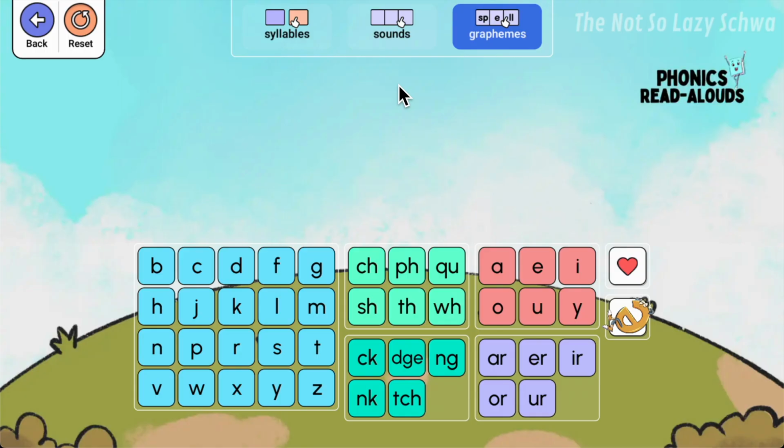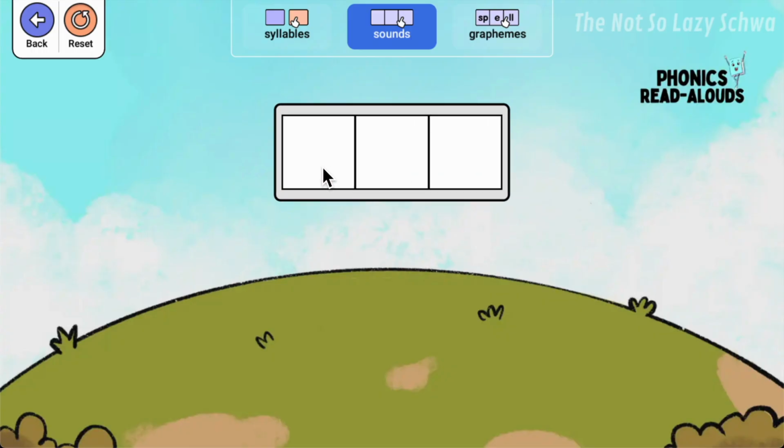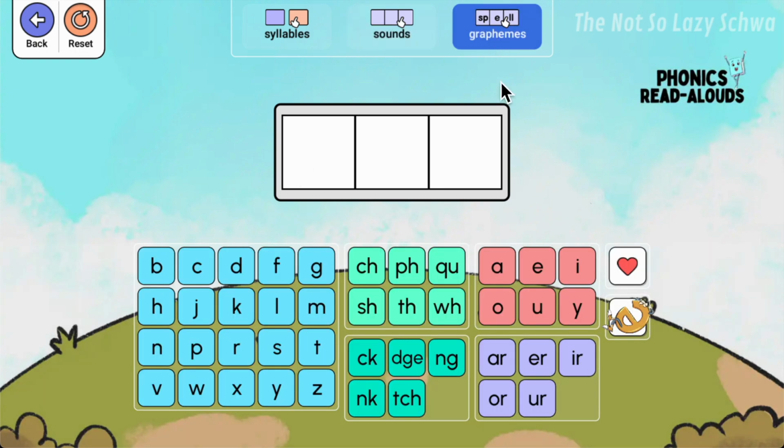So, for example, if we want to spell a one-syllable word like cat, we don't need to go into syllable mode. We can go straight into sounds. And once in this mode, we can tap on the screen if you're using a tablet or a smartboard, or just click if you're using a computer. And this will create Elkonin boxes automatically to help with scaffolding your students' spelling, which is so cool. Once you have tapped out all the sounds in the word, you can go back to graphemes mode and then simply drag or click to place the letters in each box.